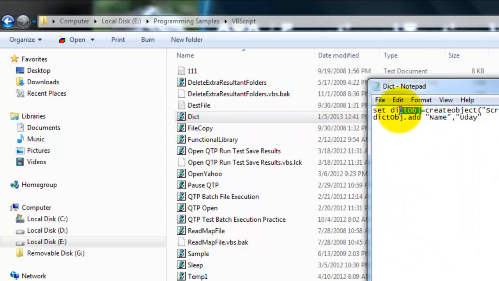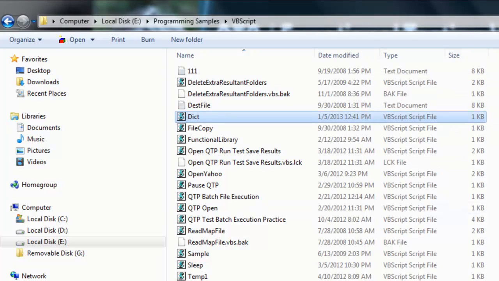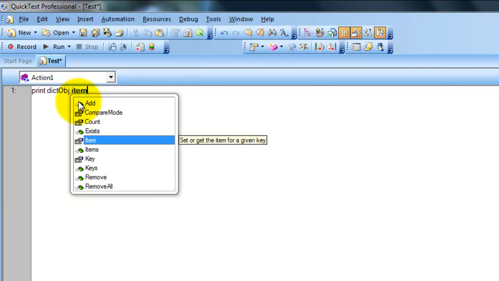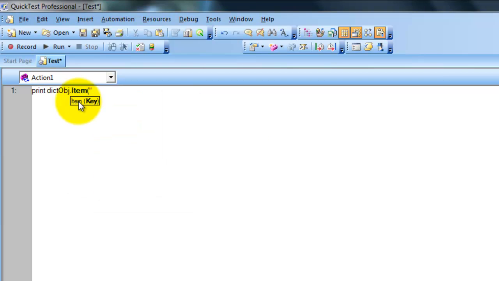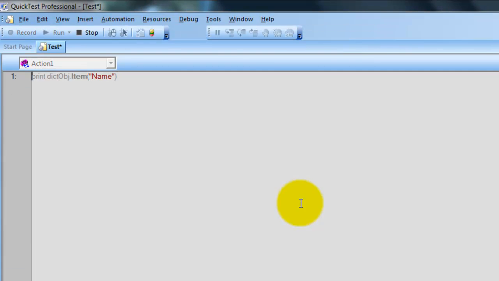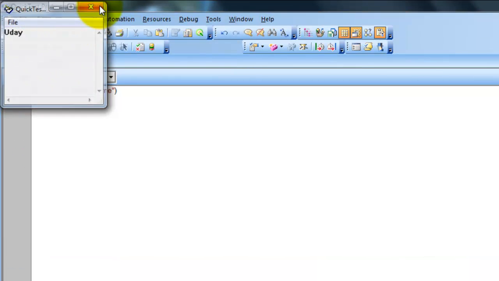This is a dictionary object, dict object, right? So what I would like to do here is print dot item of name. Okay, let's see whether it is getting displayed here or not. As you can see, they got displayed.